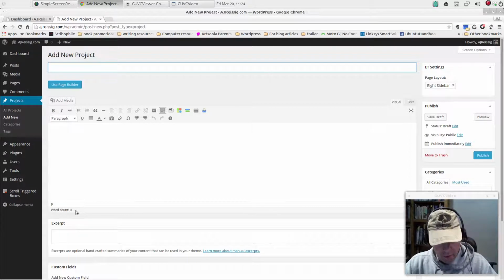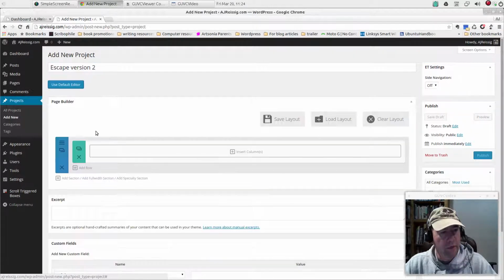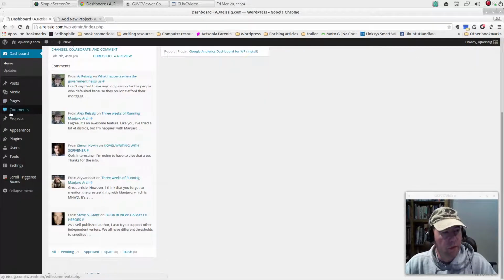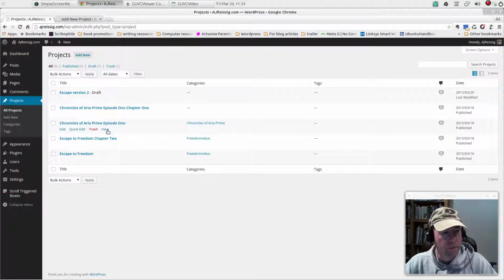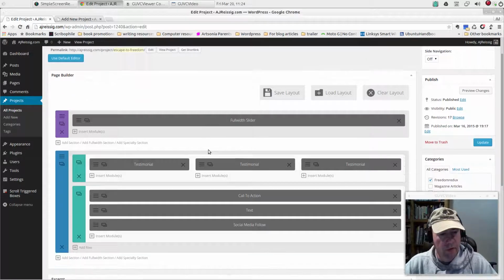Okay, so we'll do, let's just say Escape version 2. Alright, and we will use the page builder. And you know what, just so that I've got something to copy from, I'm going to open up the original Escape to Freedom just so that I've got something to model from.